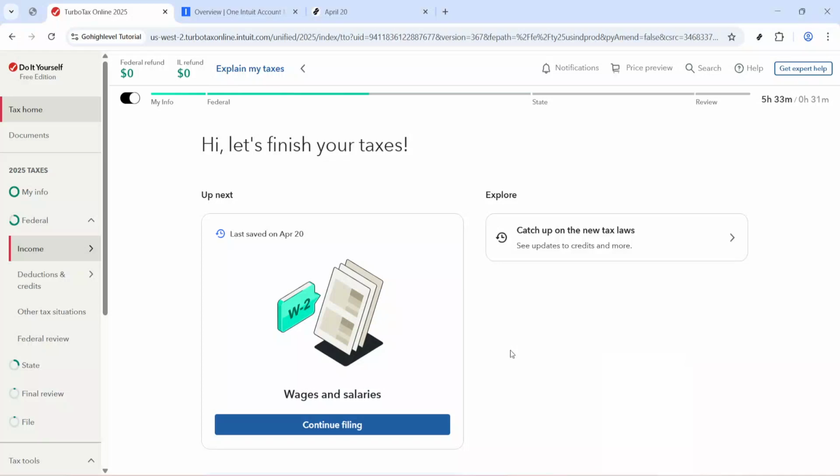In today's video, I'm going to teach you how to import cryptocurrency transactions into TurboTax. By the end, you'll know exactly where to go and what to click to bring your crypto activity into your return using a CSV file, with a few helpful tips to keep things clean and accurate. Start on your TurboTax dashboard.